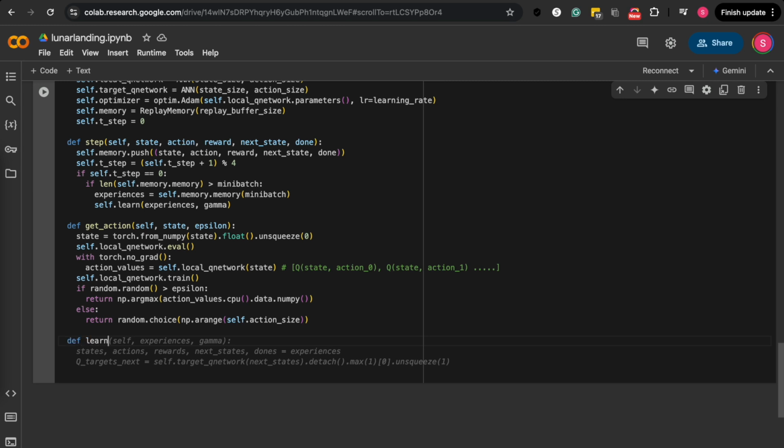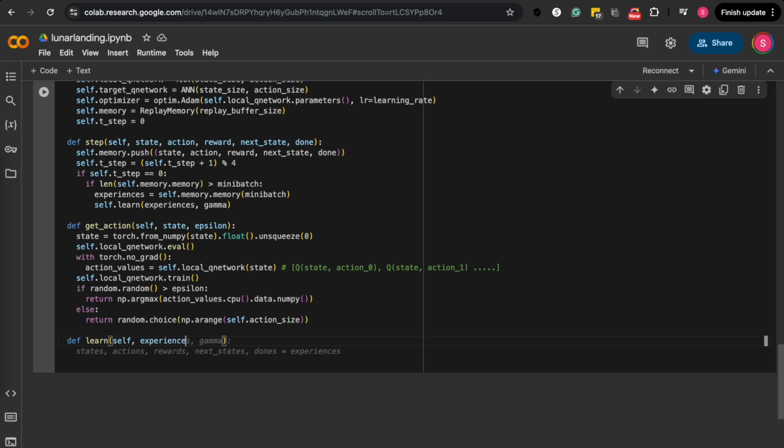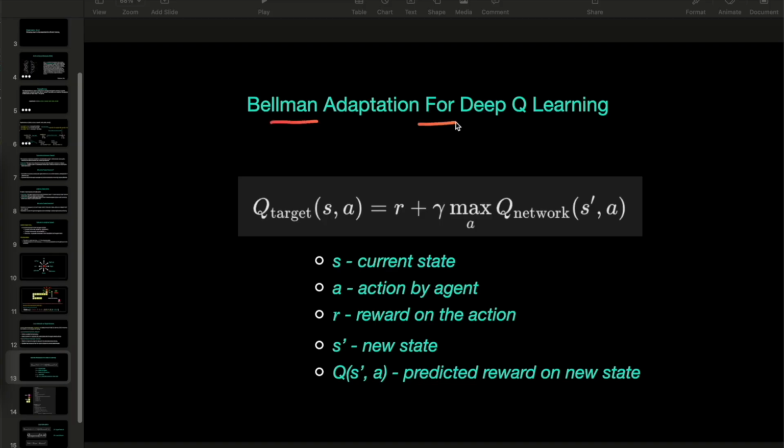Next, we will implement the learn method, and this method will take experiences and gamma as parameters. This learn method is used for training an AI agent in reinforcement learning. Before we proceed, let's understand the Bellman adaptation for deep Q learning. We compute the target Q value using this Bellman equation. So this is the Q target for S and A. S stands for current state and A stands for action. R stands for the reward. This is gamma, the discount factor.